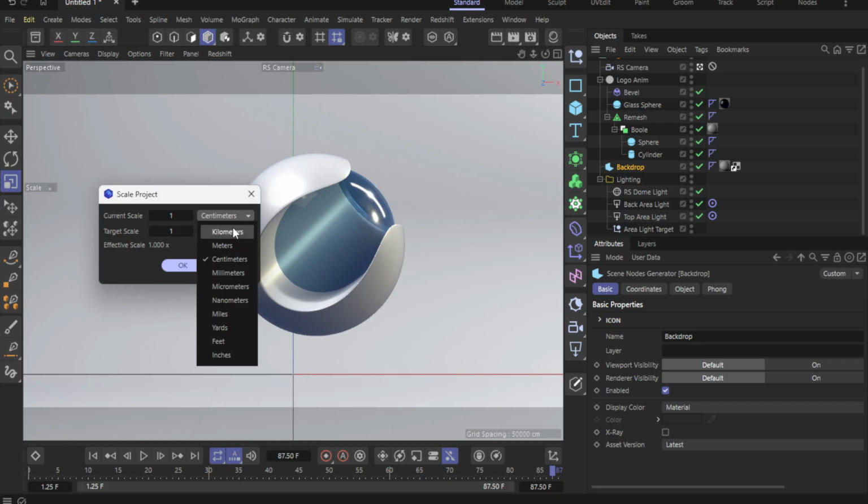The second option is to enter a physical unit, which is helpful when you're matching a known real-world measurement. Type a specific size, such as 20 centimeters, and the software will scale the entire project so that it aligns with that dimension. This is ideal for product shots, engineering previews, or any scenario where accuracy matters. Make sure your project's unit settings are what you expect before you commit, so centimeters, meters, or inches behave consistently with your target value. Once you've set your desired scale, click OK to apply it to the entire project.